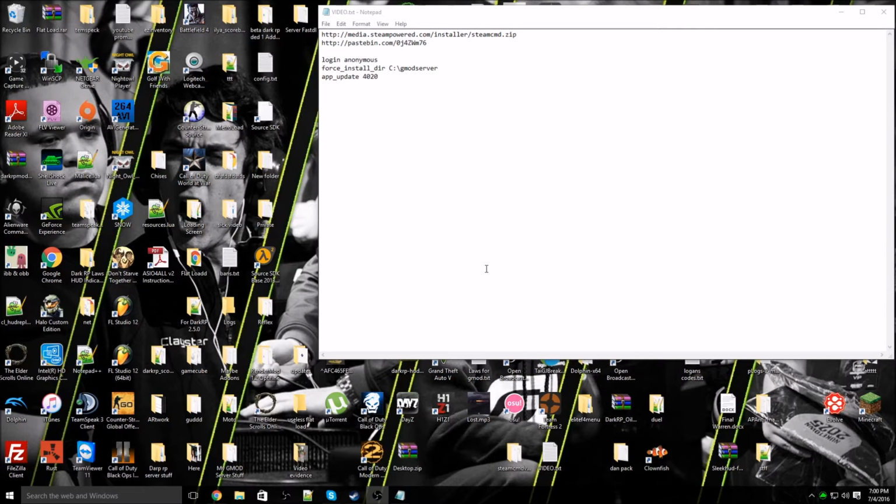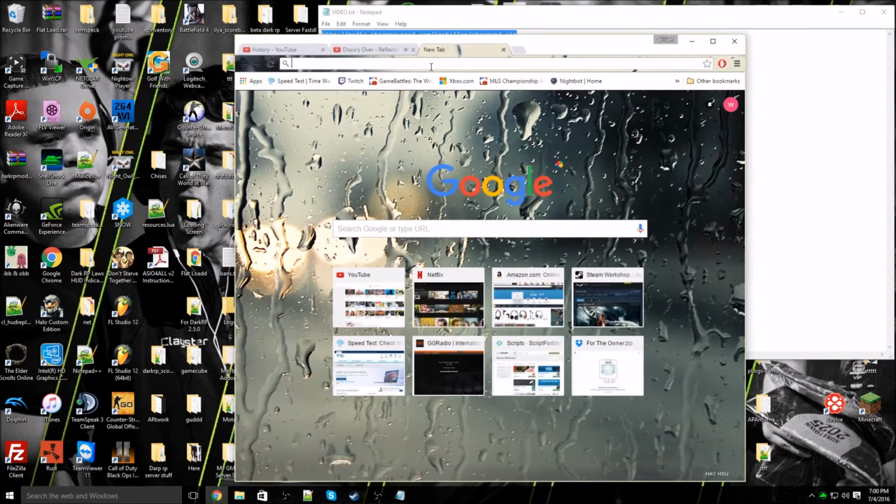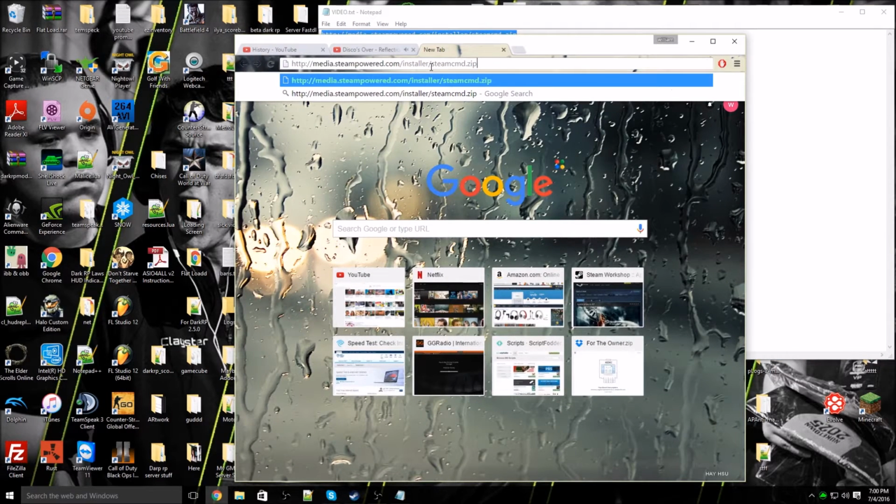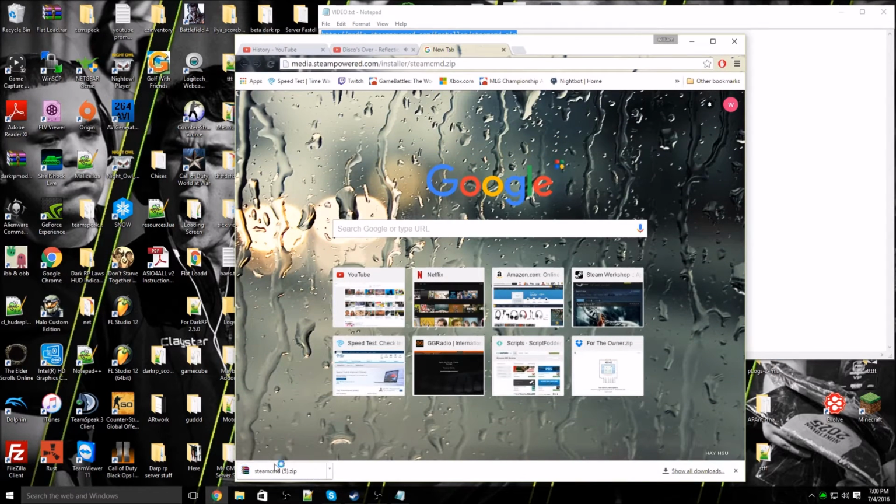Today I'm going to make a video on how to make a Gmod server. It's pretty simple, so I'm just gonna take you through all the steps on how to make a Gmod server, including the port forwarding portion. So let's begin. The first thing we're going to need to do is install this thing called SteamCMD. The link will be in the description, and I'm going to go ahead and download that.